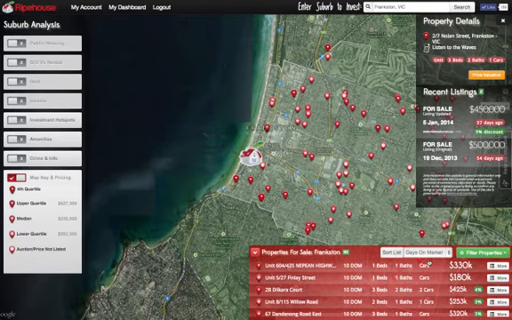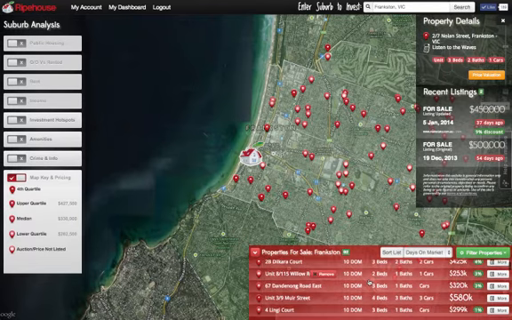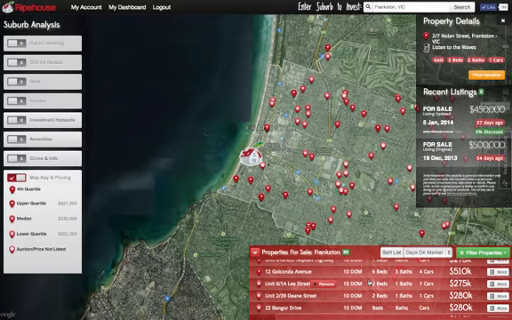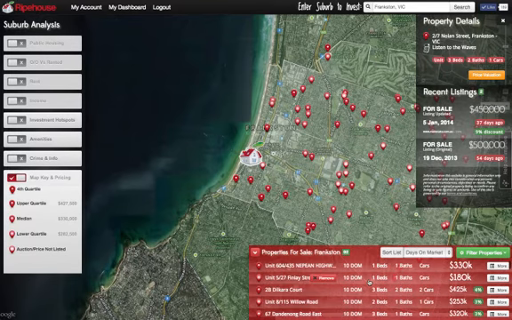We can also see the days on market for individual properties and we can sort by that. So if we want to target properties that have been on the market for a long time, that's stale stock, we can start there, or we can target the fresh stock that's been on the market for the minimum amount of time.